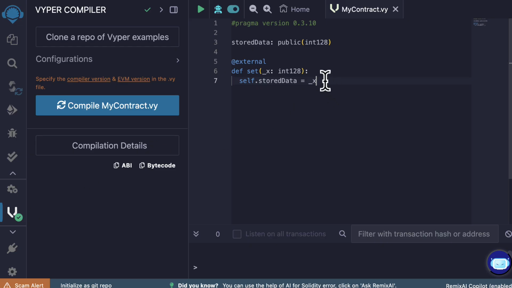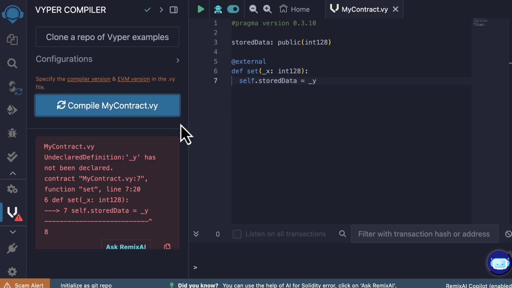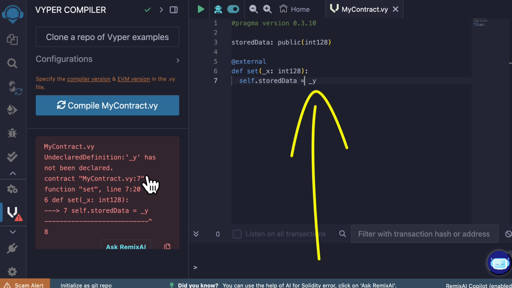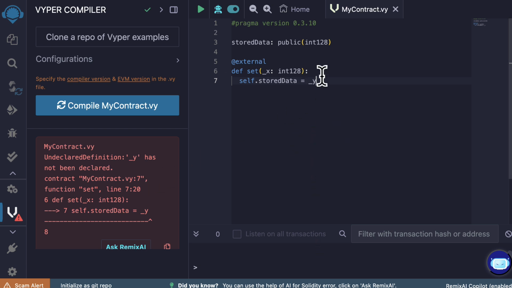Now let's introduce an error and let's compile again, and you will see the error below. Click the error card to get to the corresponding line in the editor. Let's fix our error. Let's compile again.